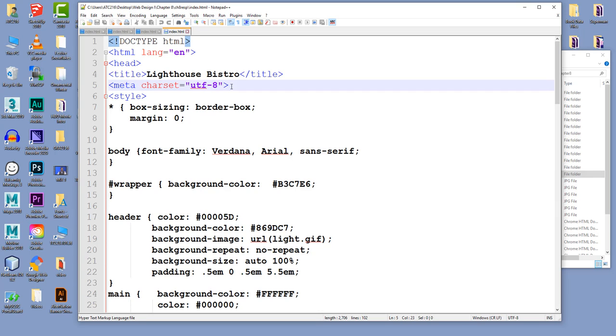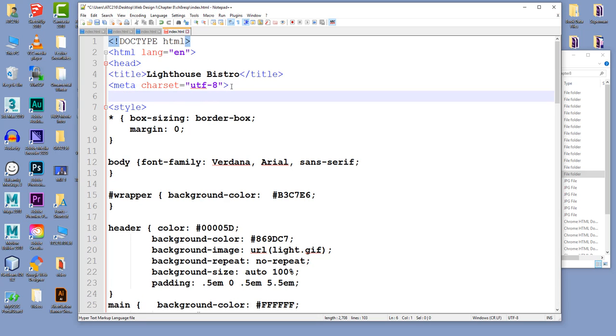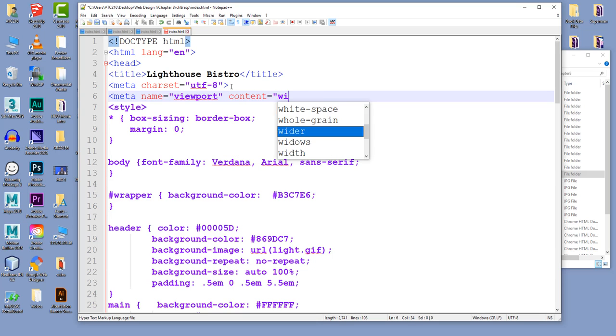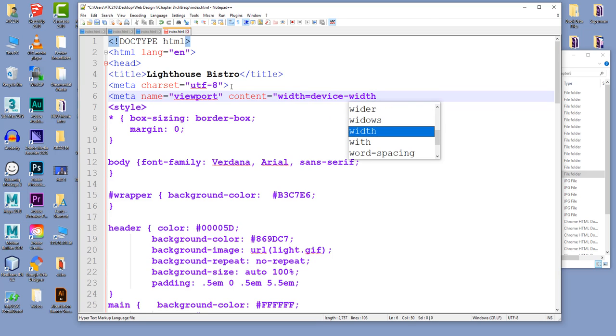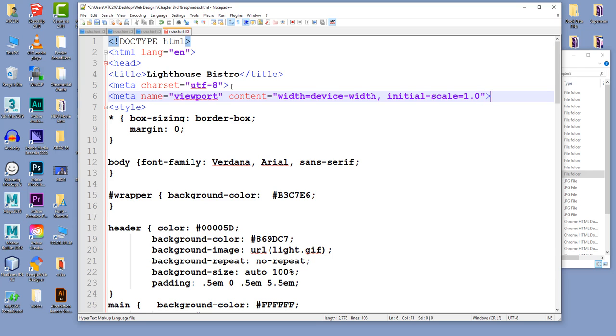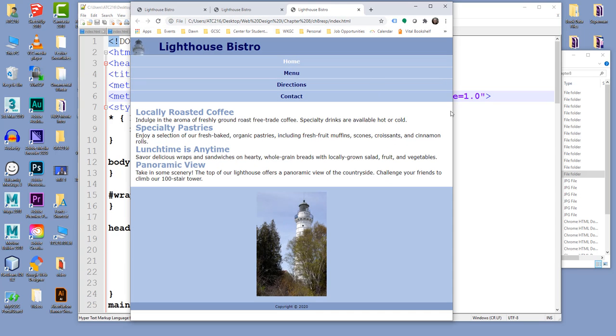And so what we're going to do is add the meta name equals viewport, content equals width equals device-width, initial-scale equals 1.0. If we save it, run it, it should look the same, which it does.